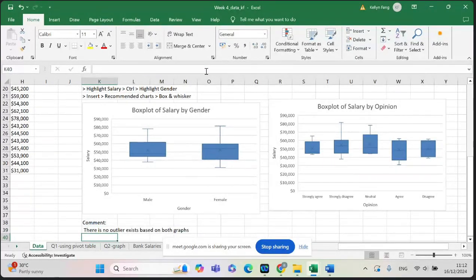But if the question asks you to comment on the box plot only, besides the outliers you can comment on the mean and the description. From here you can see the highest one, neutral, has the highest mean salary. Usually we look at the median value here. This one is the lowest. So those people who strongly agree have the lowest salary.